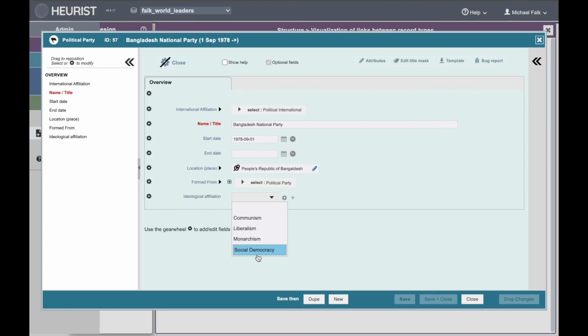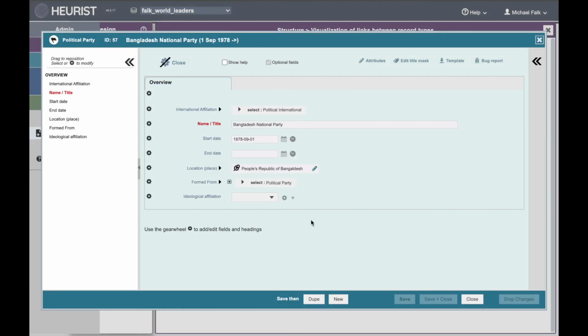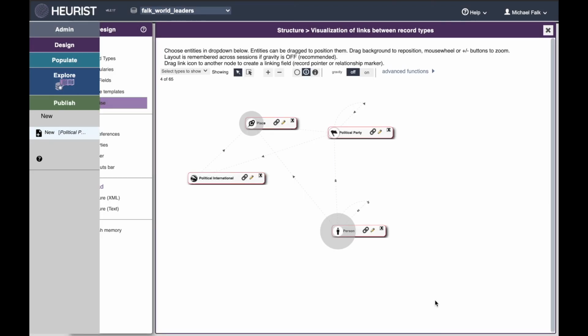To add a new item to the vocabulary, simply press the plus icon to the right of the field. And we can add a new item for nationalism. The list of available ideologies is immediately updated. And you're able to record this fact about the Bangladesh National Party straight away. Thus, in one process, we've created a new record in the database for this political party, altered the structure of the political party record type, and also updated our vocabulary of political ideologies.